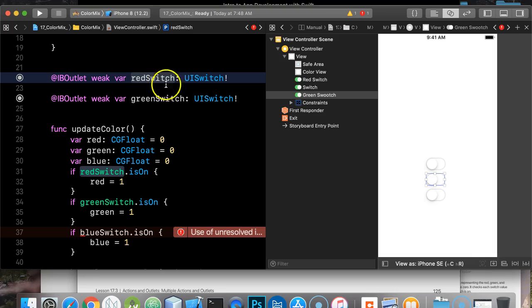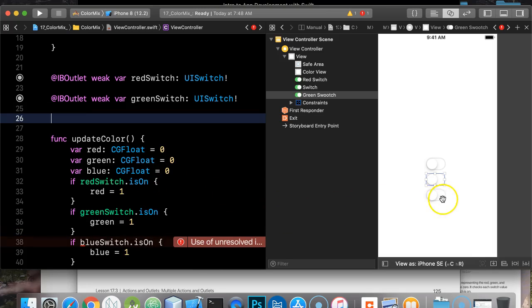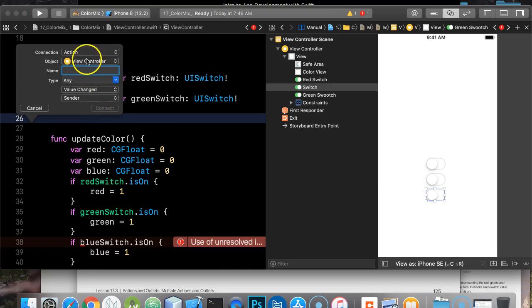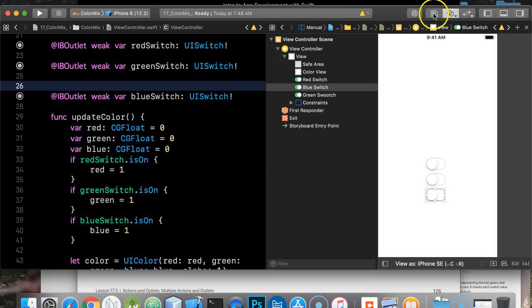And a way to check that is, okay, actually, first I'm going to connect the last blue switch, just because I'm in this assistant editor. And then I'll show you how to fix the swoosh. So blue switch, and I change it to outlet, connect. Okay, now blue switch should turn green here. Great. Okay, so now we're going to go back to the main view.